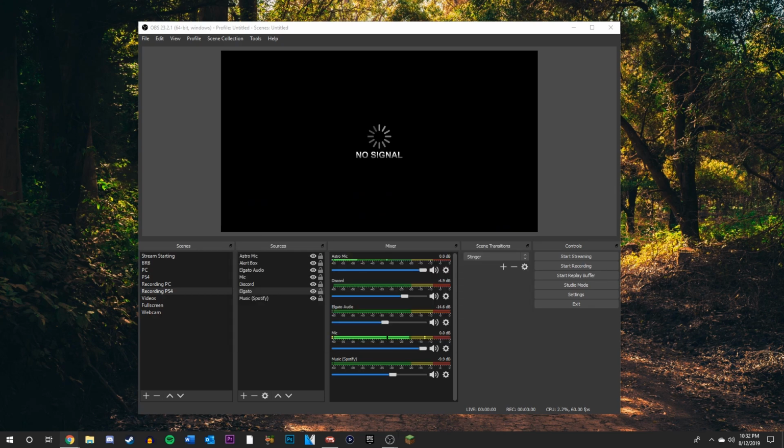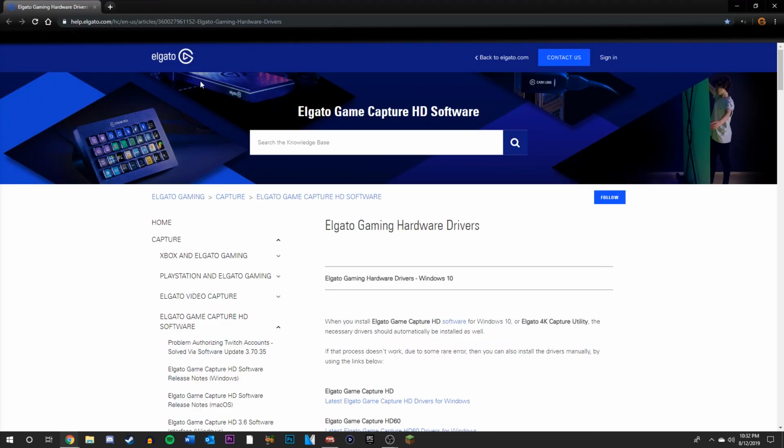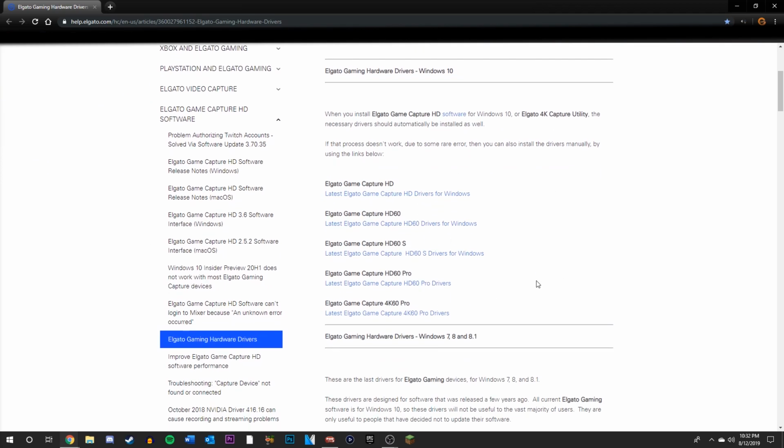Alright, if that did not work for you, we go to step 2. Now, step 2 includes you opening a browser. I'll leave a link to this in the description down below, so you can just click that, easily get there. Basically, this is Elgato's website, and they include their drivers for all of their cards. For our instance, we are going to download the HD60 Pro. Like I said, if you guys have an issue with another card, click whatever card you have, and you guys can try it by following the steps that I'm talking about here.